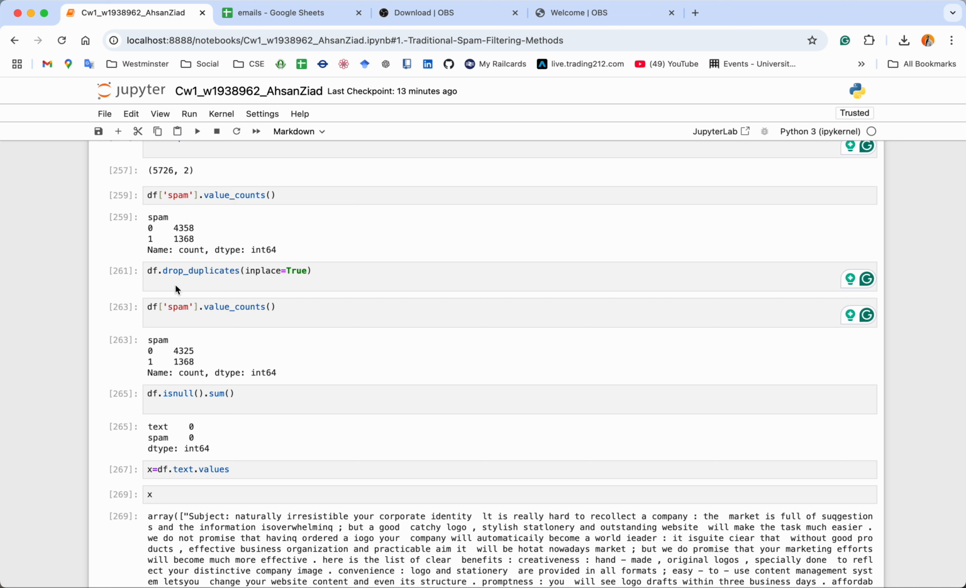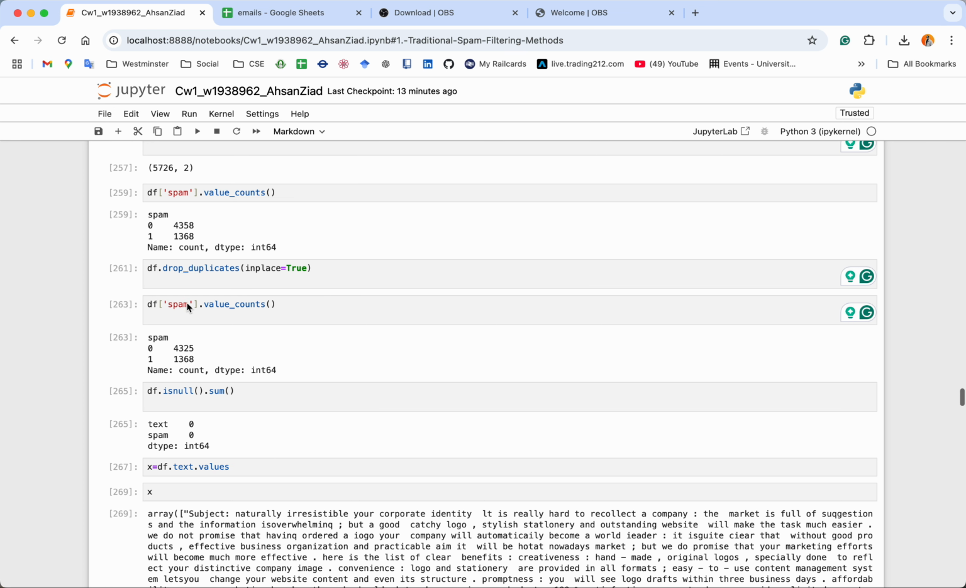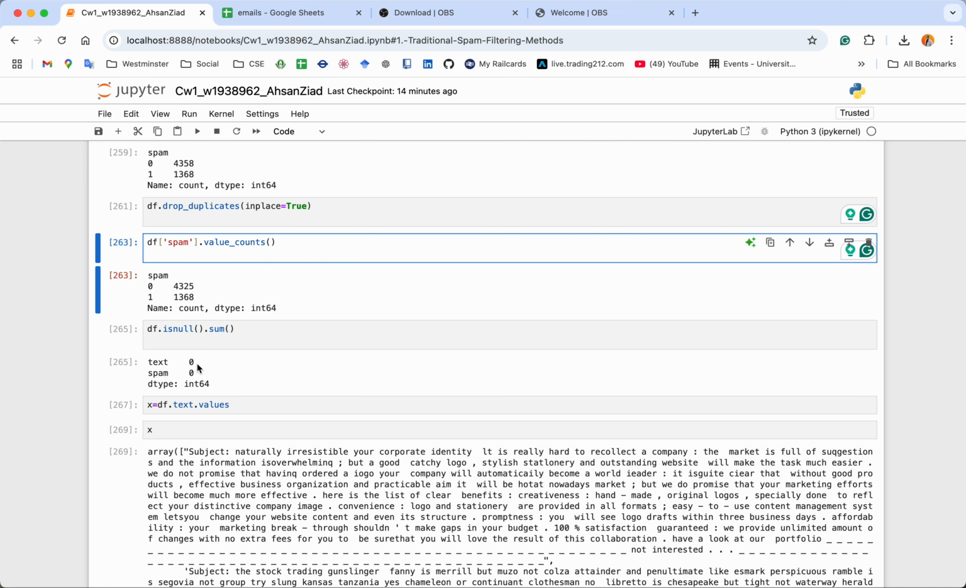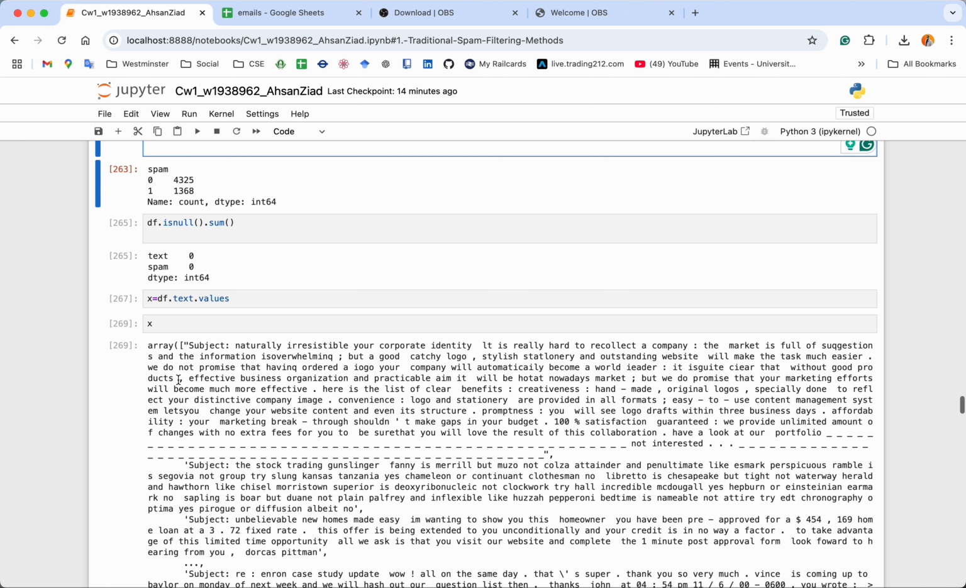Then we run the code to check whether any email is duplicated. Sorry, yes, there are duplicates. After running this code, we run the spam value counts again. Then we can see there were duplicates in the ham emails, which reduced the number from 4,358 to 4,325, and the spam value remains the same. Then we also check if there is any null value. We check with this code, and we can see there is no null value.